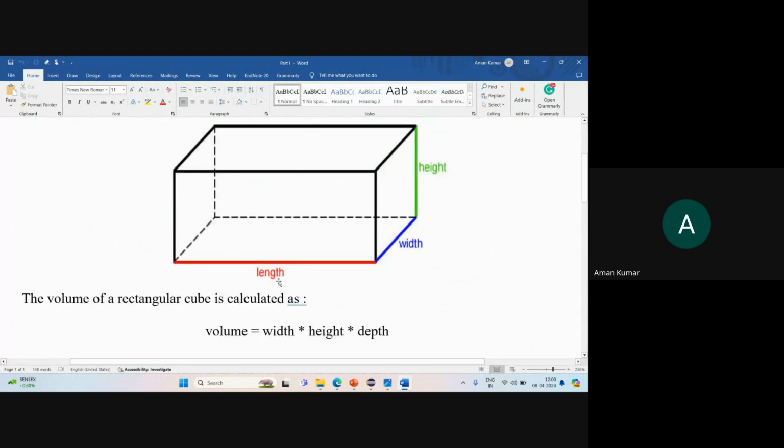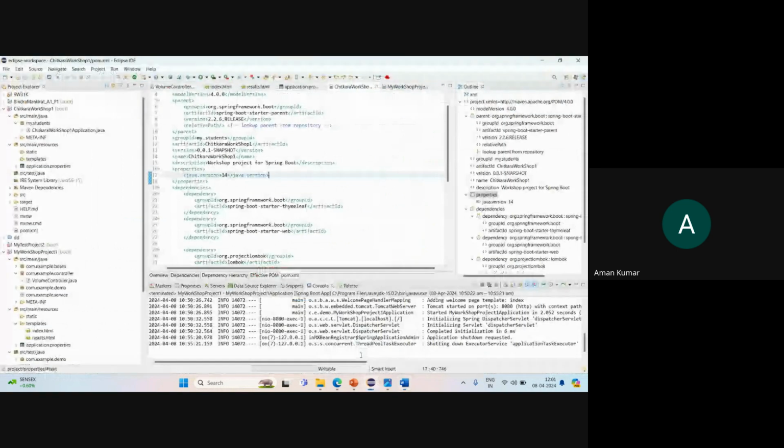First of all, we just need to decide what are the inputs of this: length, width, and height. These are the inputs for us. For this we have to create different packages, not actually packages, the folders. What exactly will we do in here?